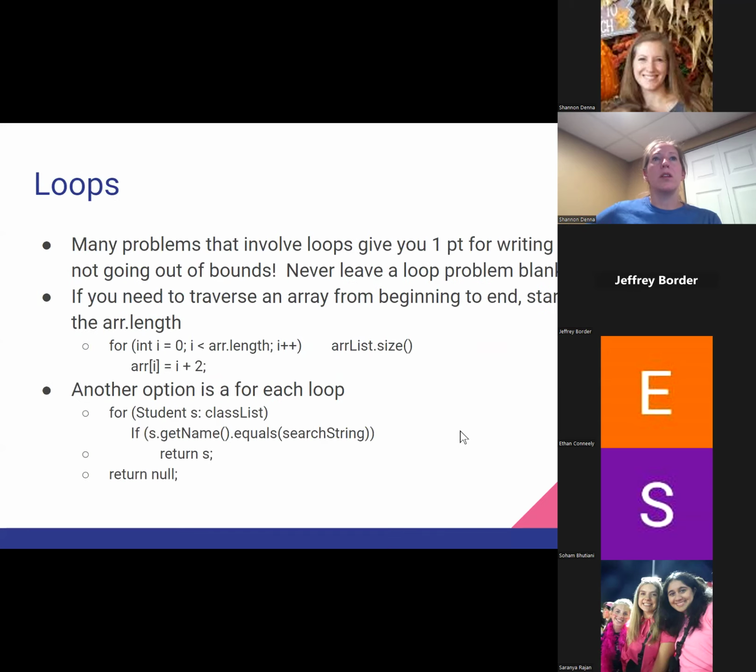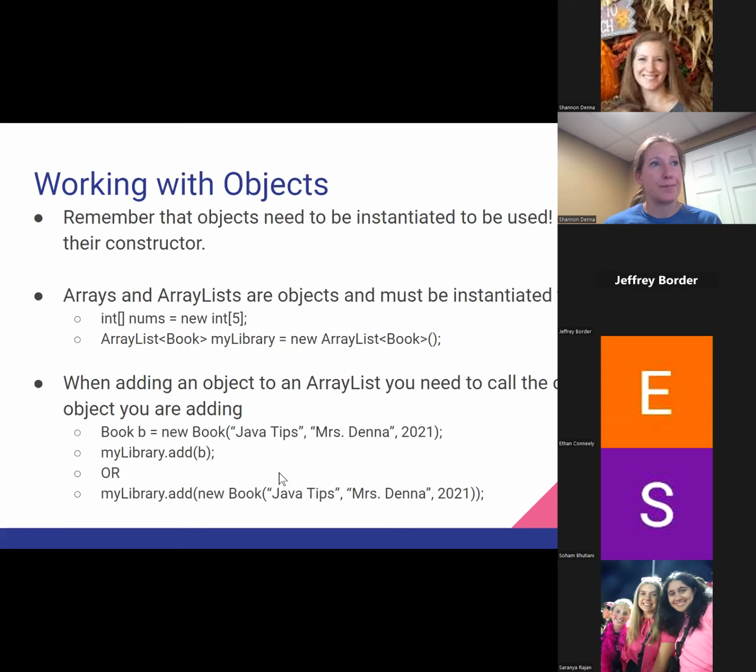All right, so loops. A lot of these loops, like I said in the beginning, are going to give you 1 point just for writing a loop and then 1 point for not going out of bounds. You never want to leave a loop problem blank, like ever, because you can at least get points for trying to write something. It's kind of like 1 point for trying, good job. Recognize that the array is dot length and array list is dot size with parentheses. And then the other option is to use your for each loop, which I strongly recommend.